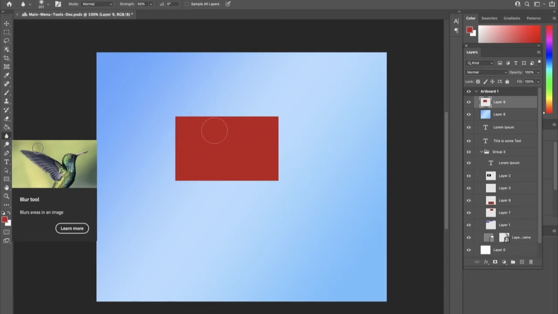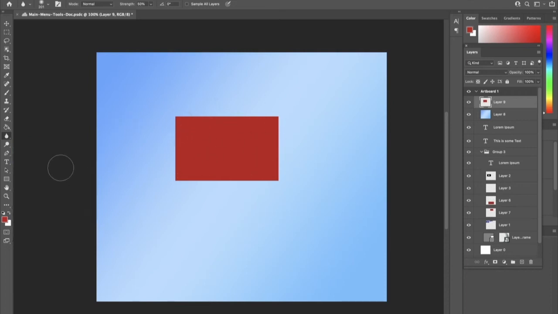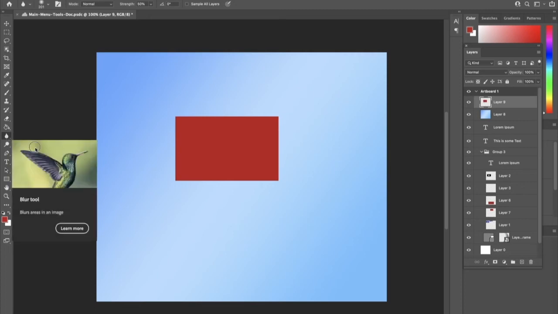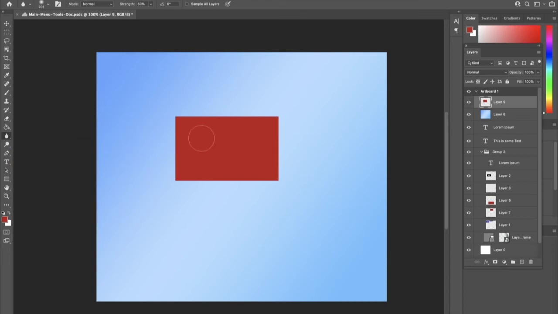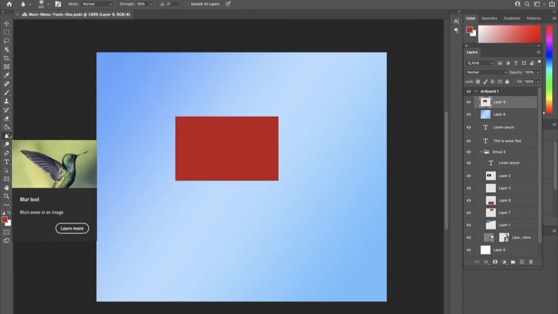Now, that doesn't work because it's not actually an image, but if you had an image like this bird, then you could just draw over it and it would blur out the bird. There's nothing to blur out because it's a plain color, but if it had an object in it, then it would blur. So that is the blur tool.